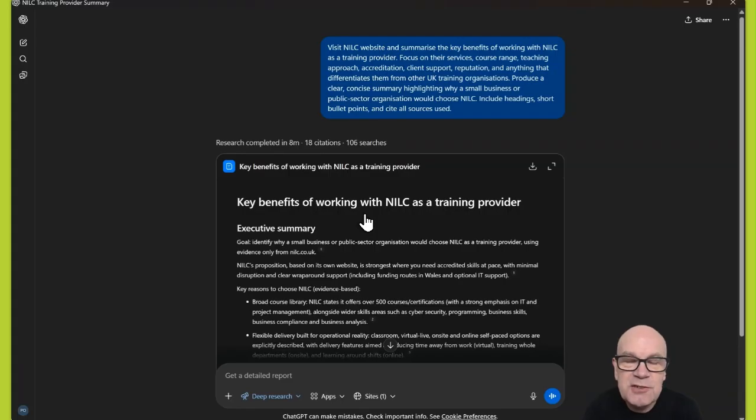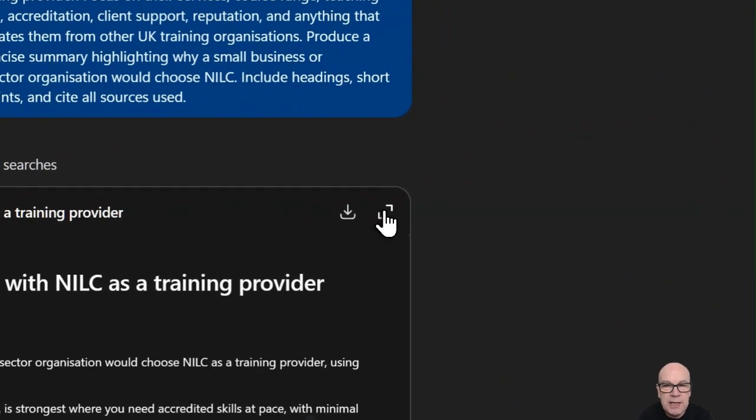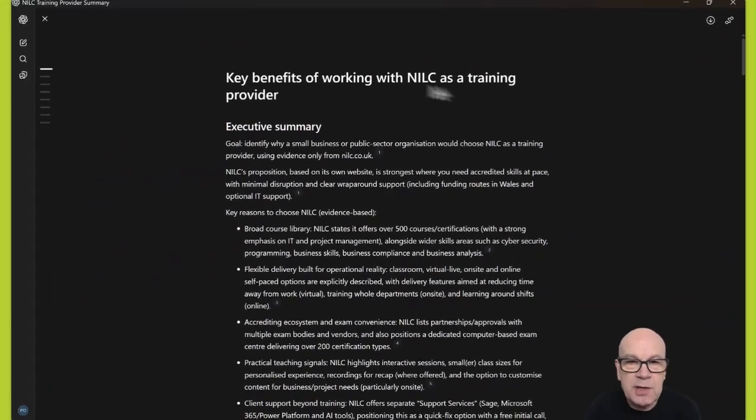So the deep research report has now been completed, and as you can see, it took 8 minutes. There were 18 citations, so 18 pages on the NILC website have been referenced from 106 searches. One new feature of the deep research is that you can now expand into a nice full-size window. We've got this icon here, just click on that, and we've got a nice full-size version to work with.